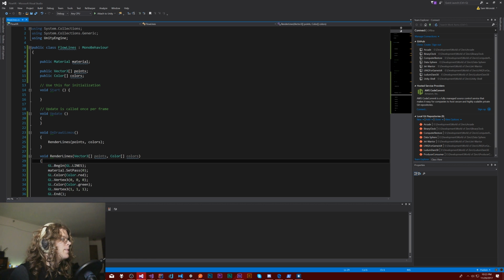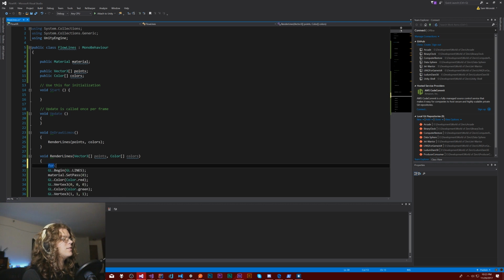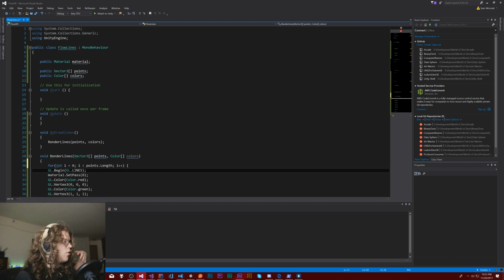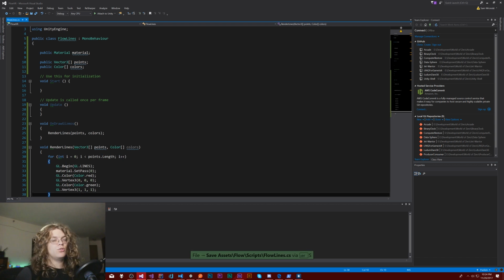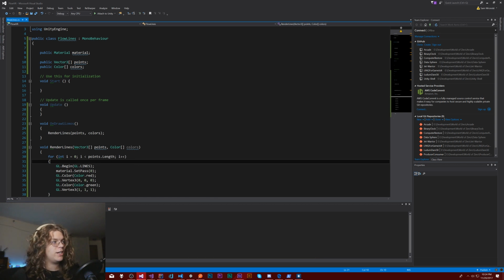We can do either. I'm going to pretend like they're all sourced, or their origin is always from the center or from the parent object. And so this is going to be slightly easier. So for each, can I do that? I can't do that, can I? For int i equals 0, while i is less than the points length, we're going to increment i. And so this is just a basic incrementation over our points. So we're going to walk over our points, and assuming the points and colors have the same length, we're going to need to add a check for that.